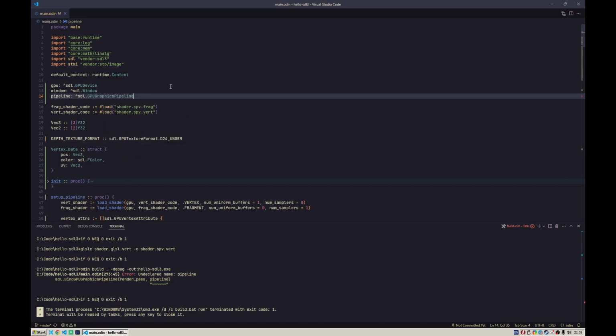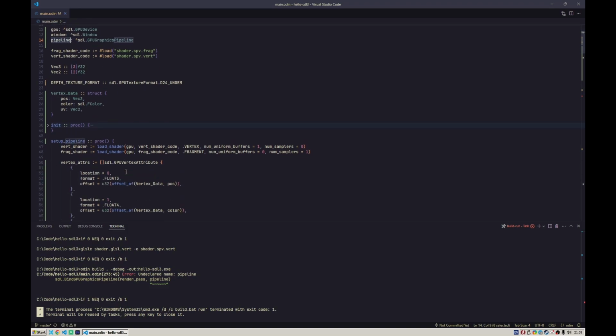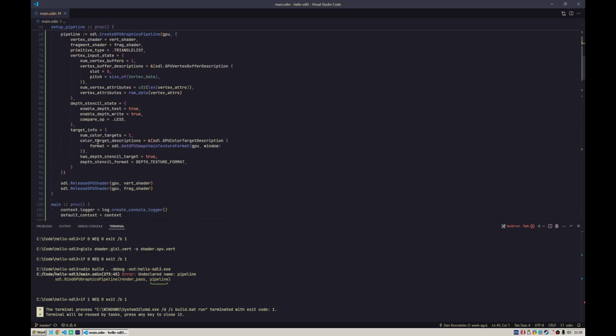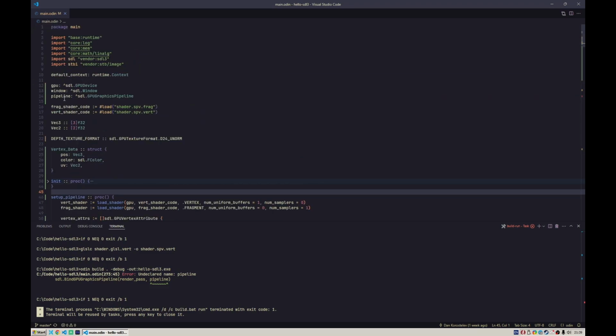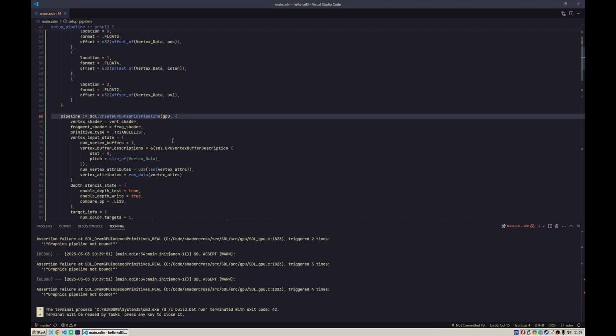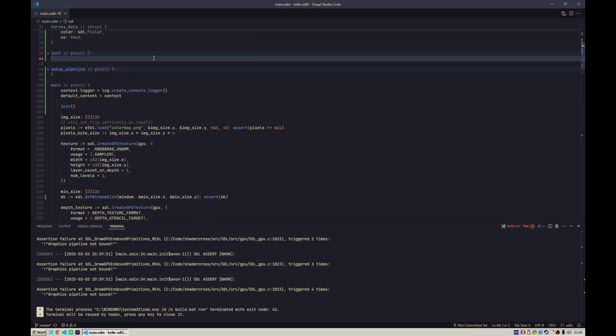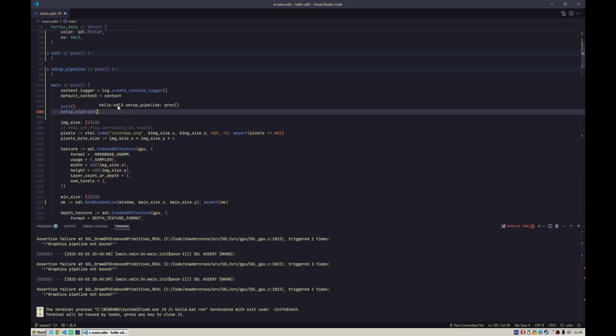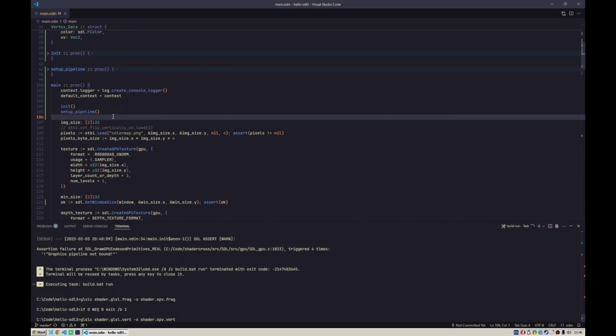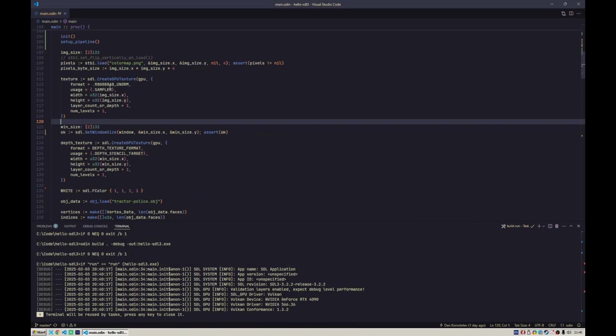In a real renderer, I think the pipeline would actually be a property of a material or something, but since we don't have materials, we have just a single pipeline with two shaders, we can just have it as a global variable. Don't forget to change this to an assignment to a global variable, otherwise the pipeline will not be initialized. And don't forget to call the pipeline initialization. Still works.